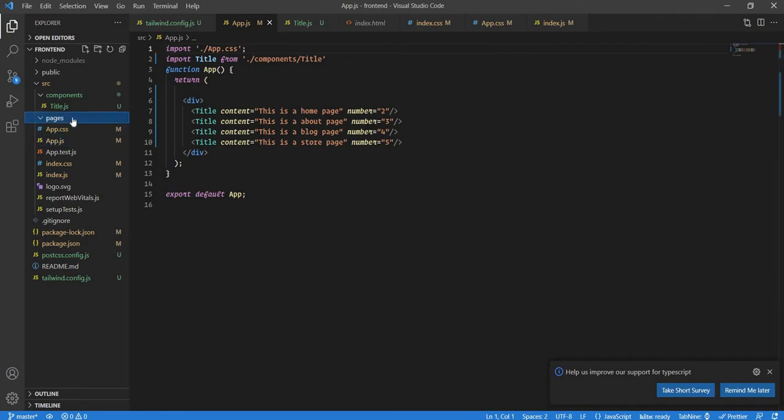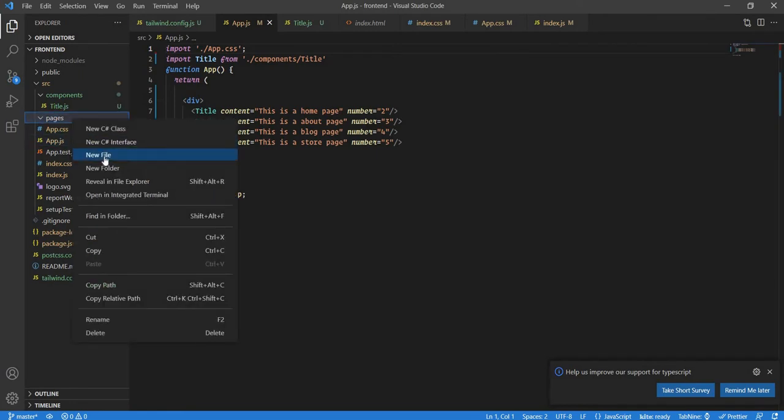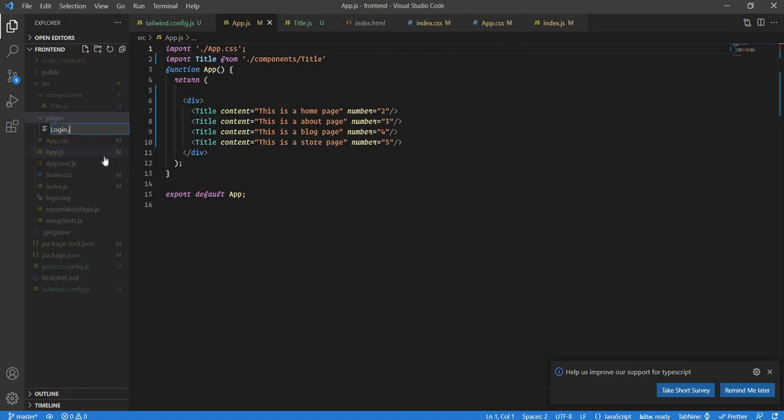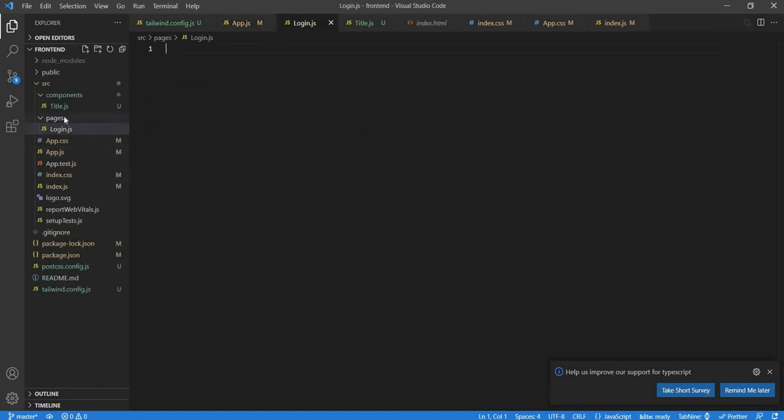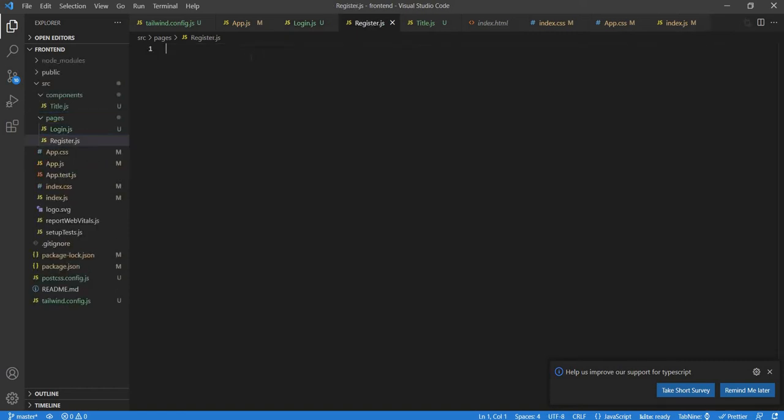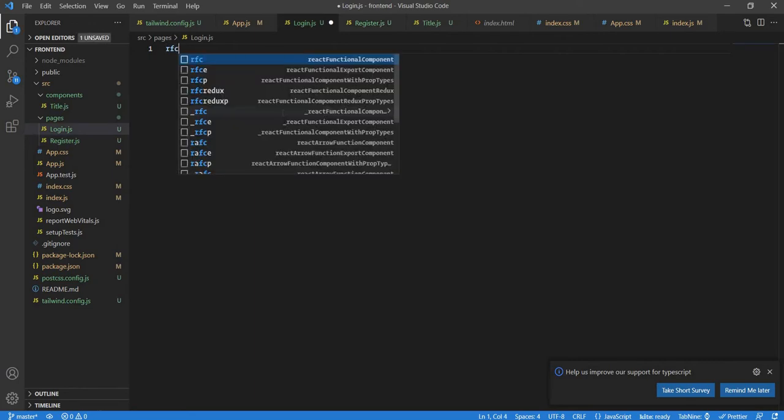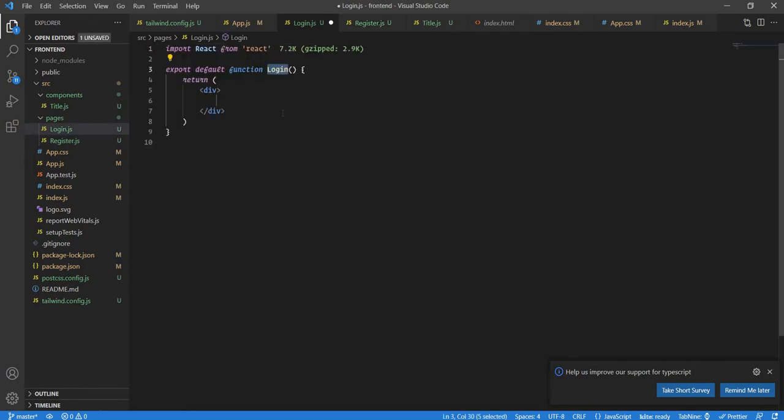Here inside pages, let's create two pages. So we'll create login.js and let's create another one for register.js. Okay, that's great. Now let's create login.js first. So let's write an RFC component, like a React functional component. And here, inside this login component, let's create a form.